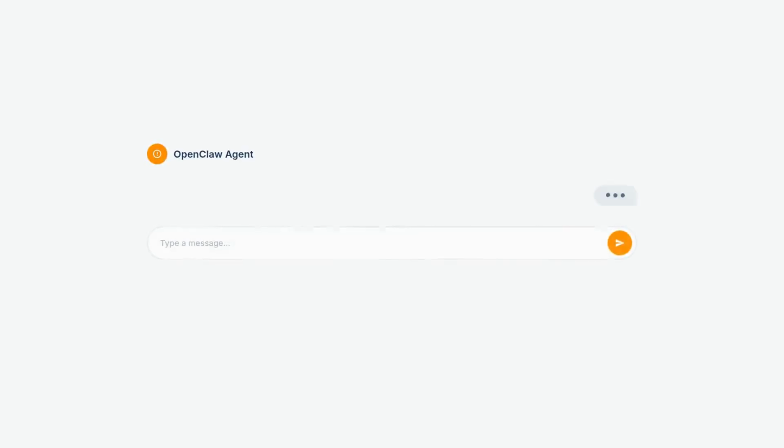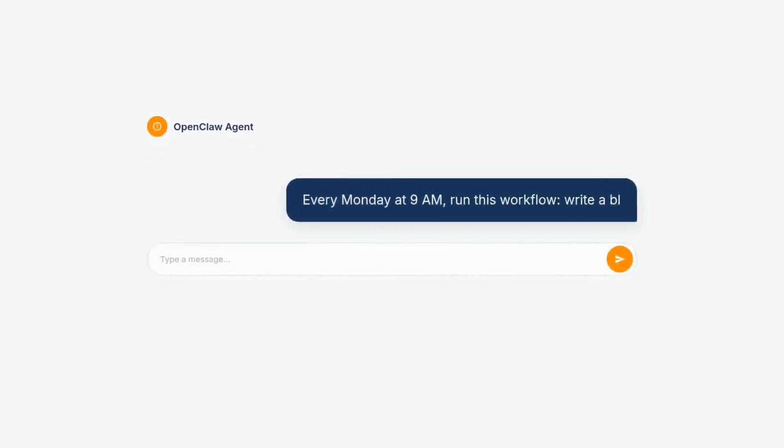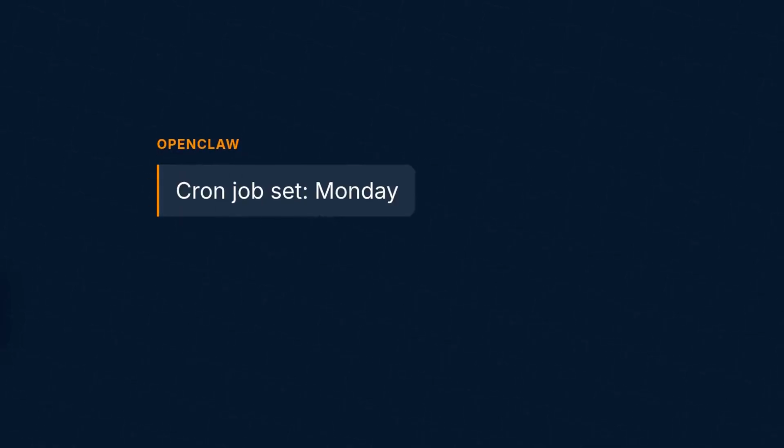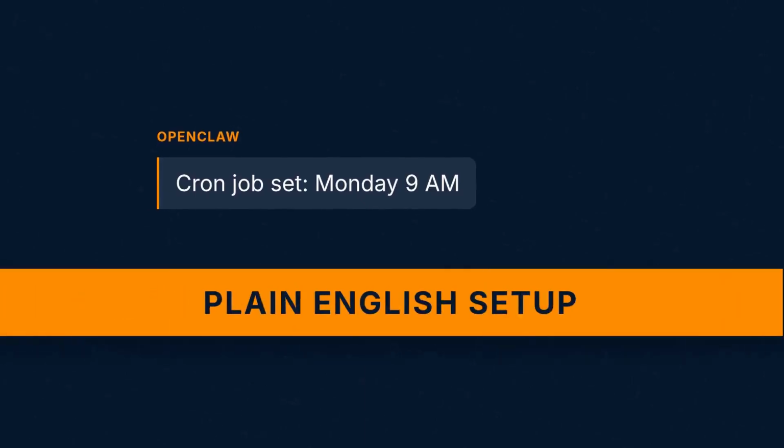To do that, just tell one of your OpenClaw agents. You type, every Monday at 9 AM, run this workflow. Write a blog post and send me the final draft, that's the whole setup. Plain English, OpenClaw schedules it and delivers it.